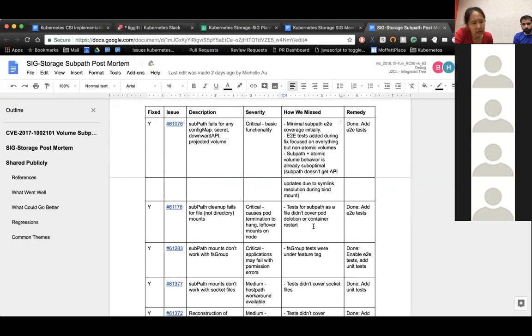The other funny thing to note about atomic volumes is that using subpath with atomic volumes is already not great, even before the fix, because those subpath mounts didn't get any of the API updates from the secret objects or config maps anyway. So that was already sort of a known limitation.